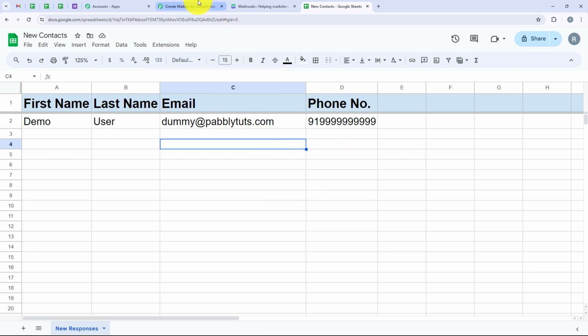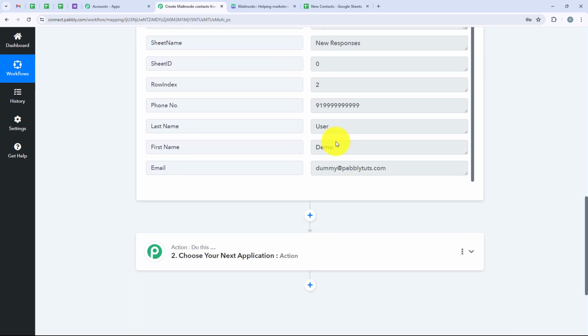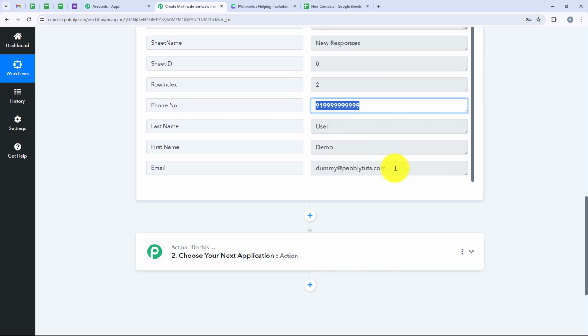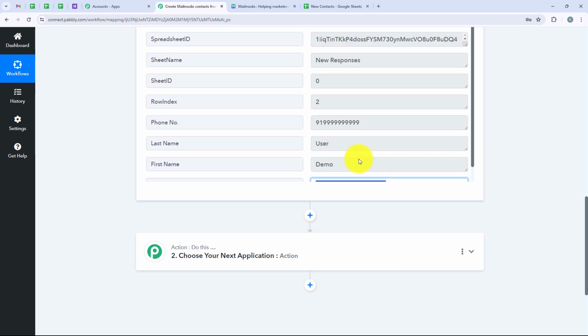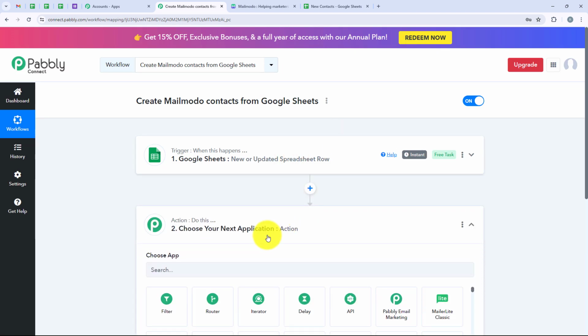So after this, we are going back to our workflow. And as you can see, we have received the response. Here's the first name, here's the last name, here's the phone number, and also over here you can see the email. This means that our trigger step is successful, and now we are moving on to our action step.